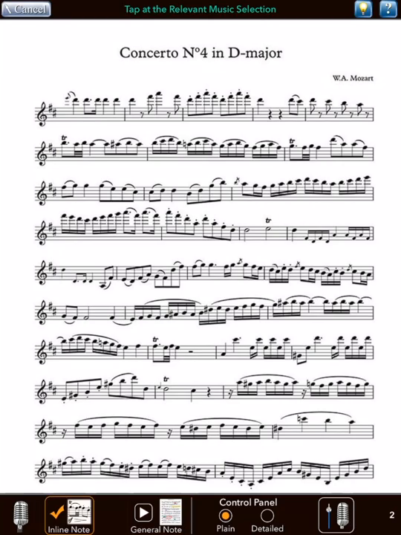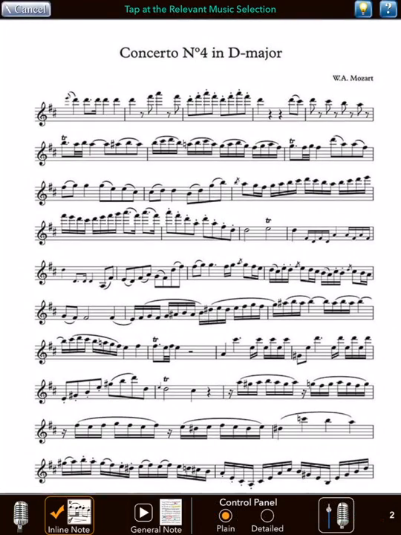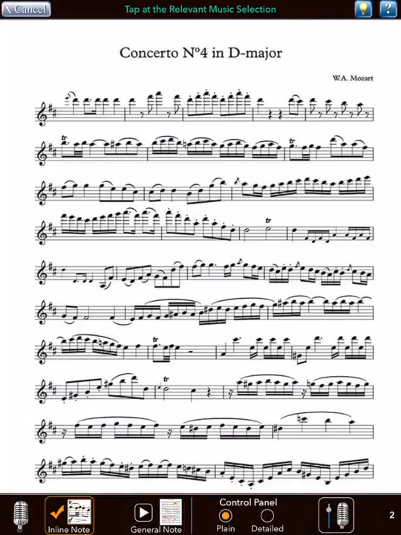To start an inline note, you tap at the target music selection. Note, inside the Audio Notes module, it's a tap, not a long press. To record a general note, you hit this button. But, as you saw a moment ago, either kind of audio note can be started instantly from the standby mode. So the reason for opening the module is to access these options: the recorder's control panel and the microphone settings.